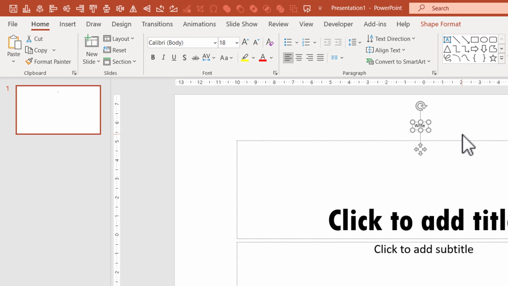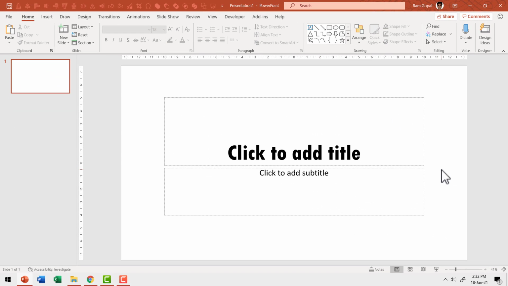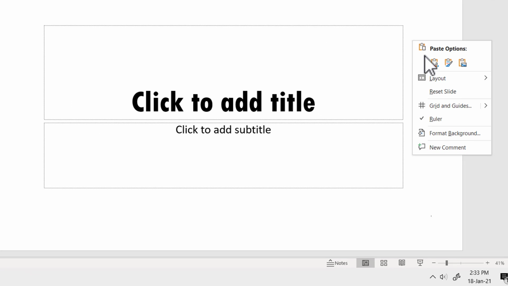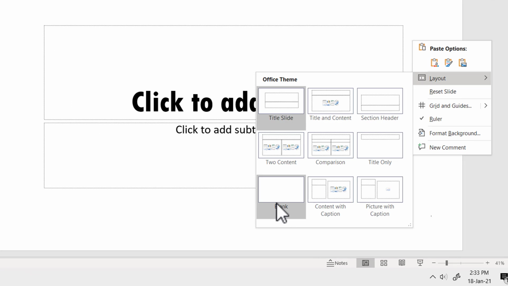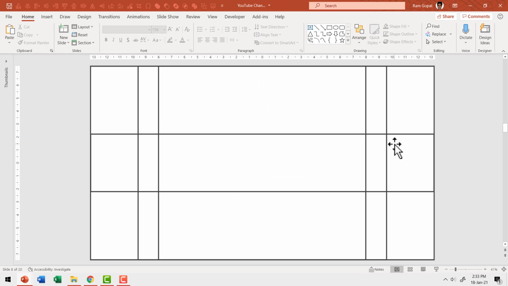Let me select this and hit delete. The next step is to get our dimensions here. Before that, let me convert this layout into a blank layout. So I'm going to right click on this, go to layout and choose blank layout here. Here, let me pick the dimensions from this downloadable template.